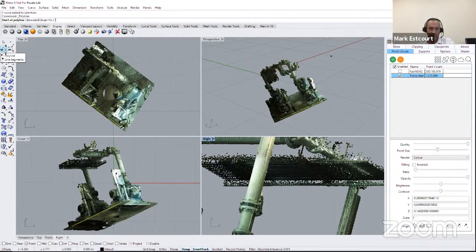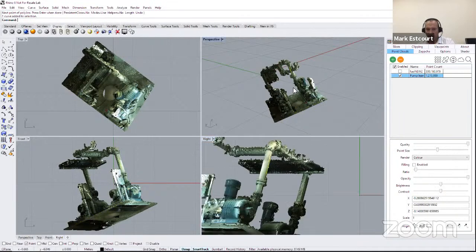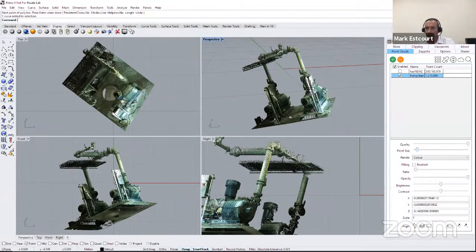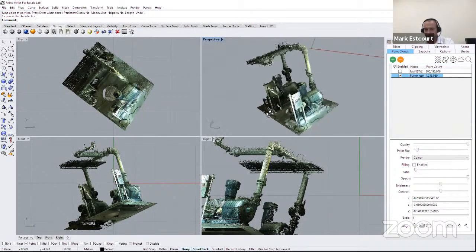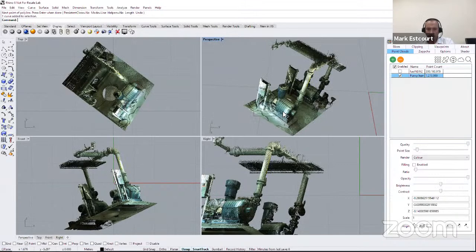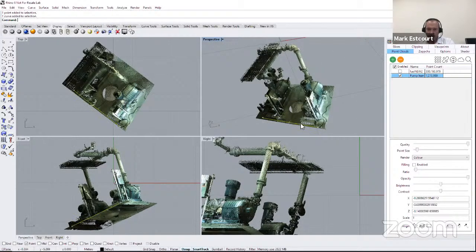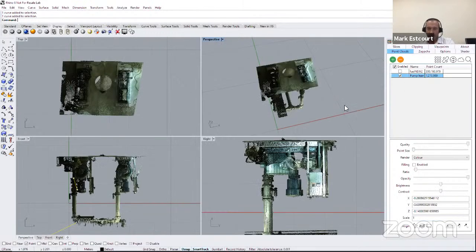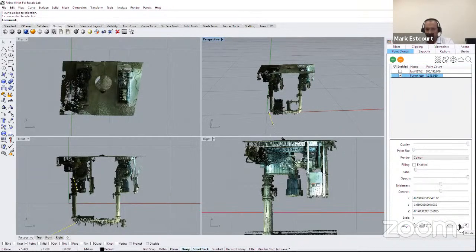Okay, so again, choosing a polyline function from the native Rhino toolset, and we're going to do a vertical line here and select it. And once we've got both of those polylines selected, we can then click on our alignment tool, and that has now aligned the point cloud to the plane.